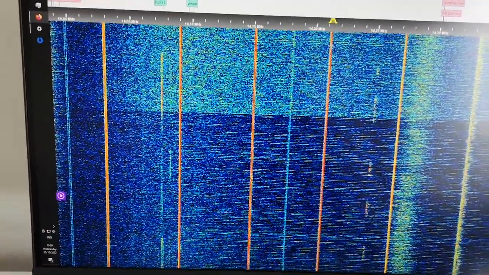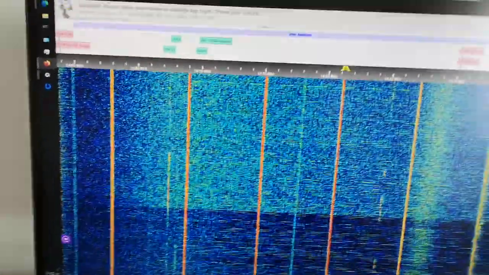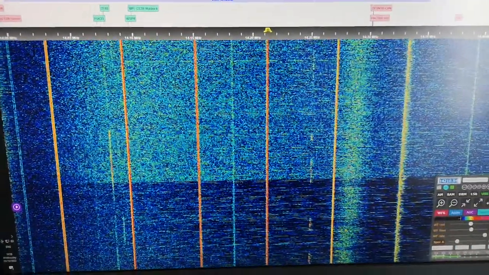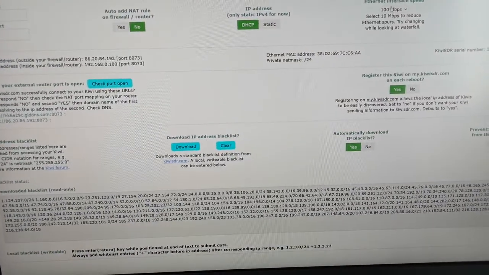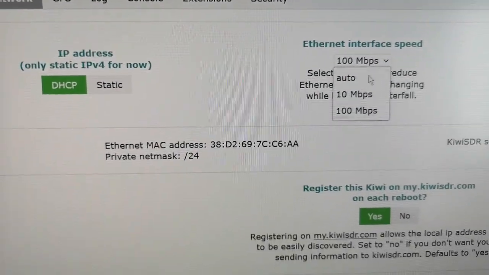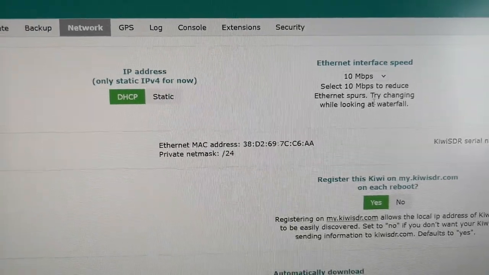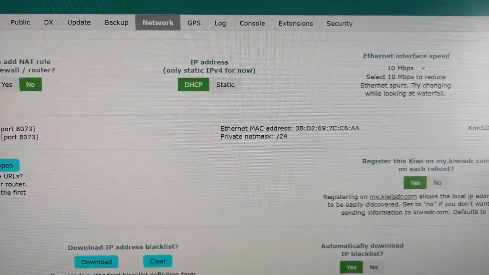So let's just switch that. Again, I'm going to go back to the control panel for this receiver and change the Ethernet speed again, and you'll hear it go away. So the Ethernet speed is 100 megabits at the moment. I'm going to change that to only 10 megabits. The signal will disappear for a second and then it'll come back.